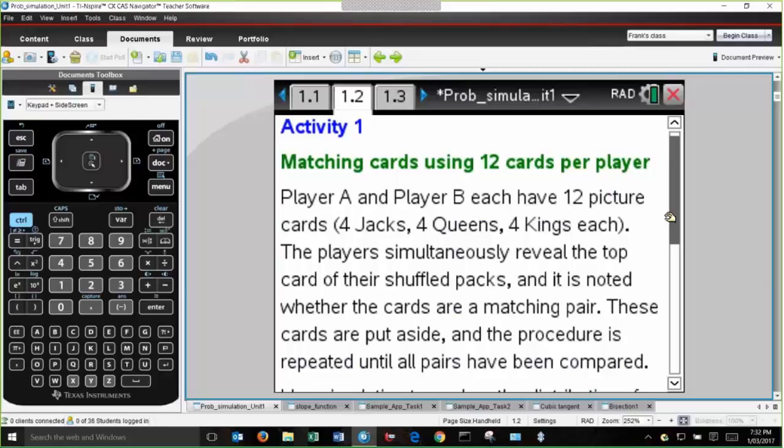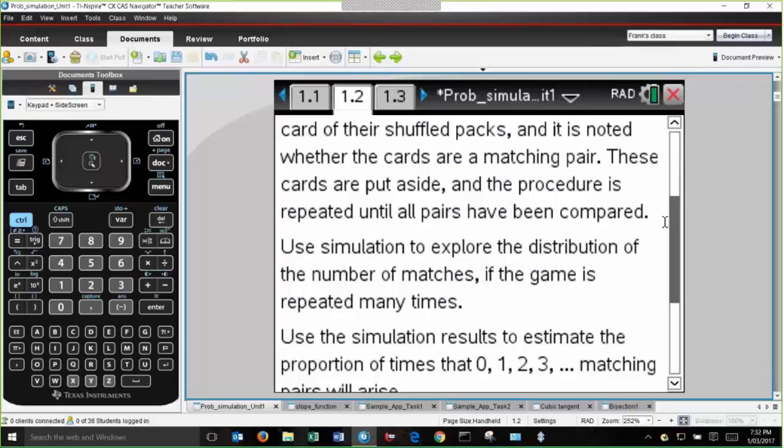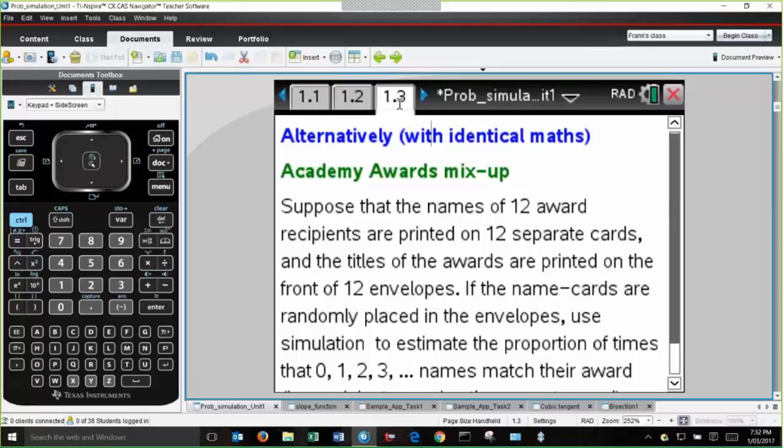And the beauty of simulation is that we can do this not just once, we can do this 100 times, 1,000 times, or whatever. Also, this problem is mathematically identical to, I guess, a more interesting problem, which I can now reveal, thanks to Warren Beatty, so the Academy Awards mixer. So let's suppose that you had the names of 12 award recipients, and you had these printed on cards, and you had 12 separate envelopes that had the title of the award. So let's suppose that we randomly took a name card and put it in an envelope. Can we use simulation to estimate the proportion of times that everyone would end up with the wrong award, or that exactly one person would end up with the right award, and so on? So using simulation, we can look at this.